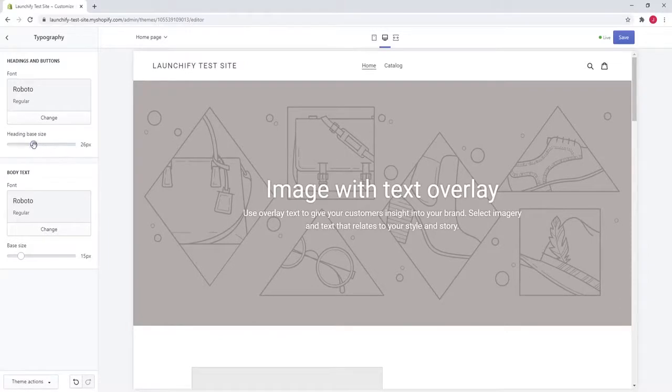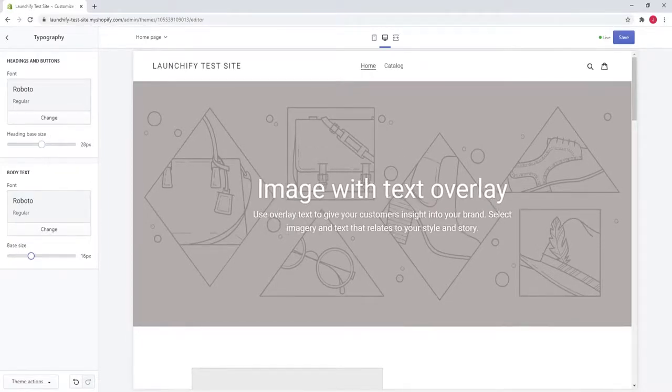After that, you can adjust the base size if you want a larger or smaller heading. So we're going to make this 16 on the body and leave the heading base size at 28. As you can see, it made it a little bigger there. We're just going to go ahead and click save to make sure it saves our progress. It's a really good habit to get into. It does automatically save every once in a while, but clicking save just ensures you don't lose your progress.